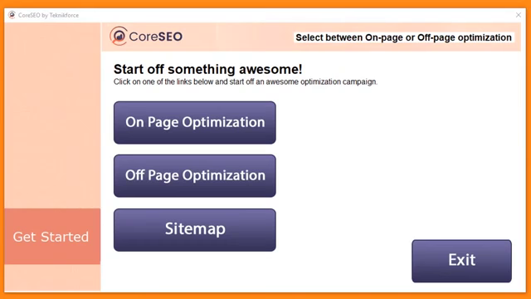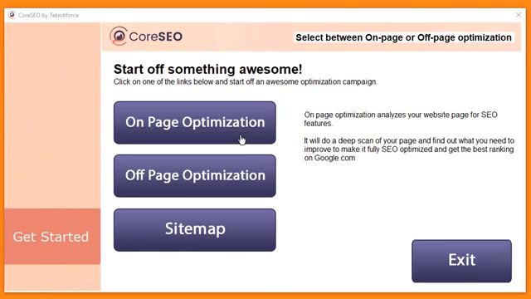I'm going to show you Core SEO and how it can help you get better traffic and more visitors on your site, no matter what level you are at today. So let's get started. Core SEO does that for you in three ways. The first is on-page optimization.